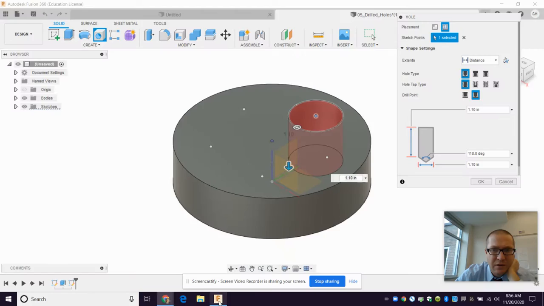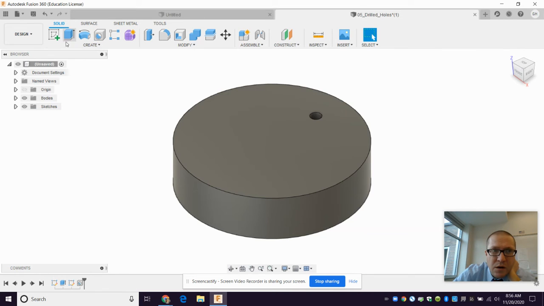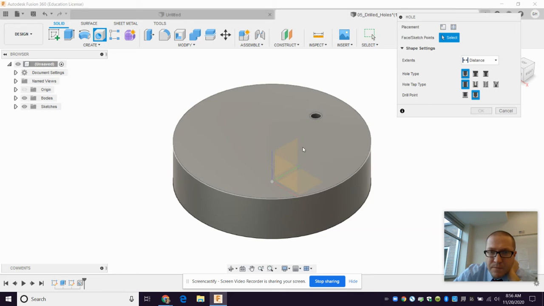All right, so if we go back to Fusion 360, this is going to be a 1/4 inch wide, 0.25 inches wide. 118 degrees, that's the same, and it's 0.75 inches deep. And the hole type is simple, tap type, and that's it. Okay. All right, I'll do another hole now.